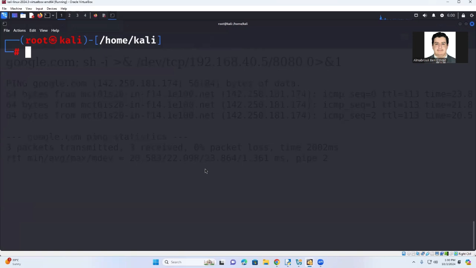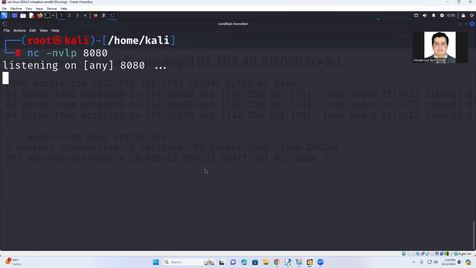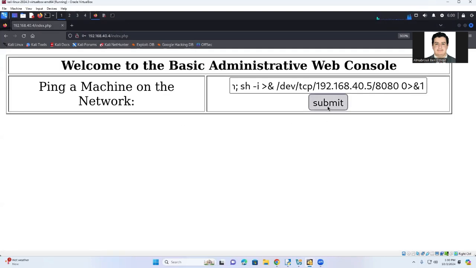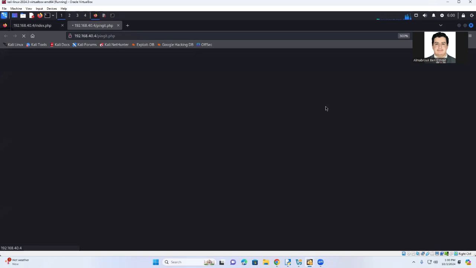So what I'm going to do is use netcat. Can everyone see this? I make it nvlp on port 8080. So now I'm listening on port 8080 for any incoming connection requests. Let's try it. nvlp lets us listen; these are the flags for listening. That's an advanced topic that I cannot explain now.